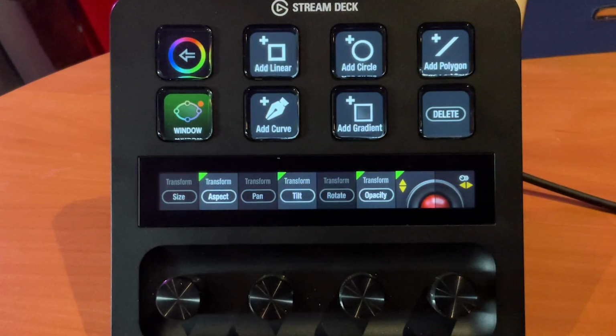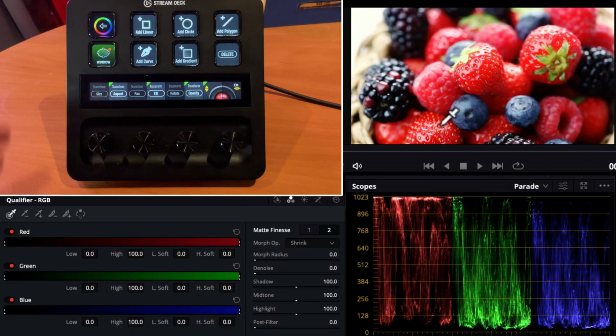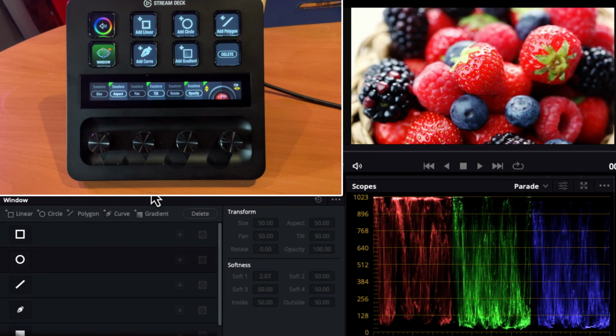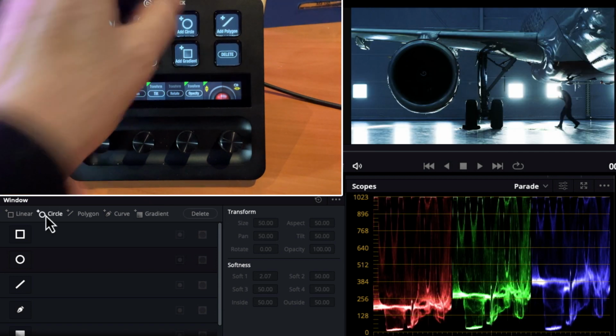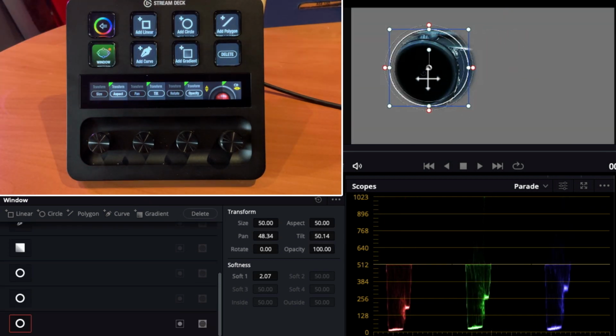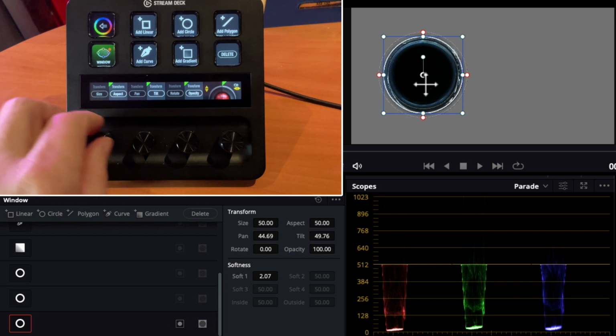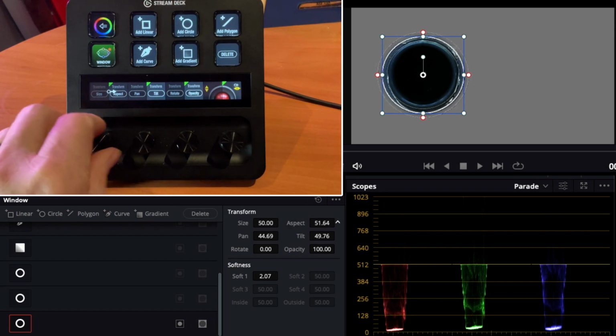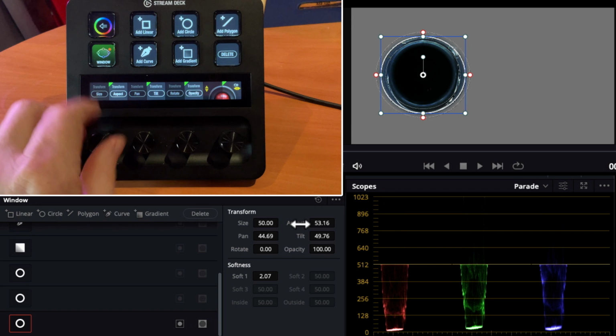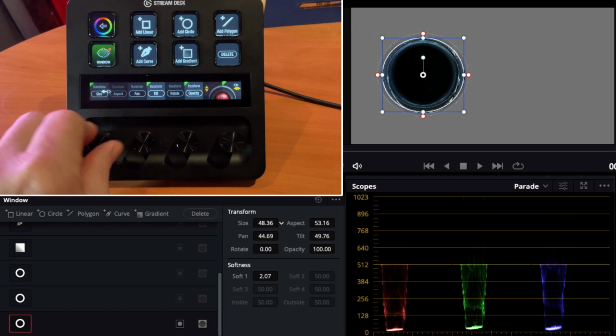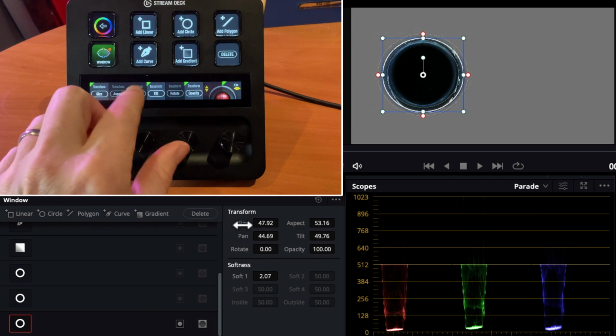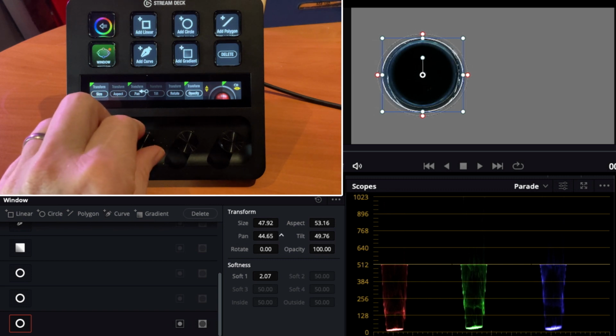Now we can get into window, where we can create some power windows. We'll open up the window pane. Let's make a circle. Let's just position this over. Now I have control of my transform here, and we can make our adjustments here.